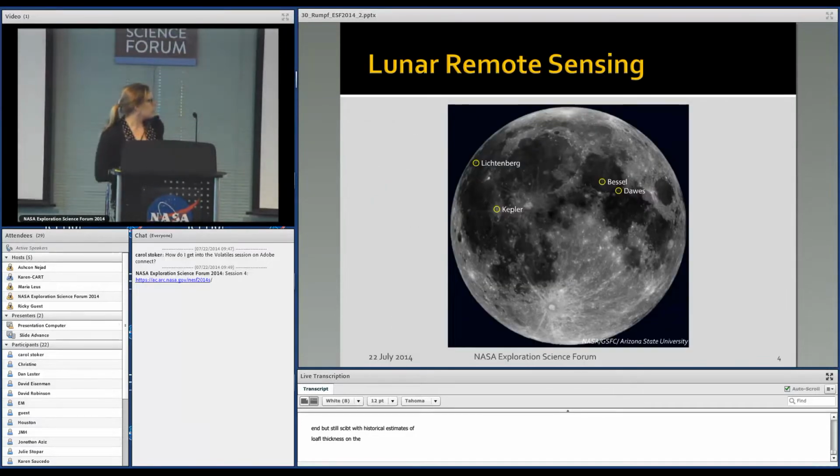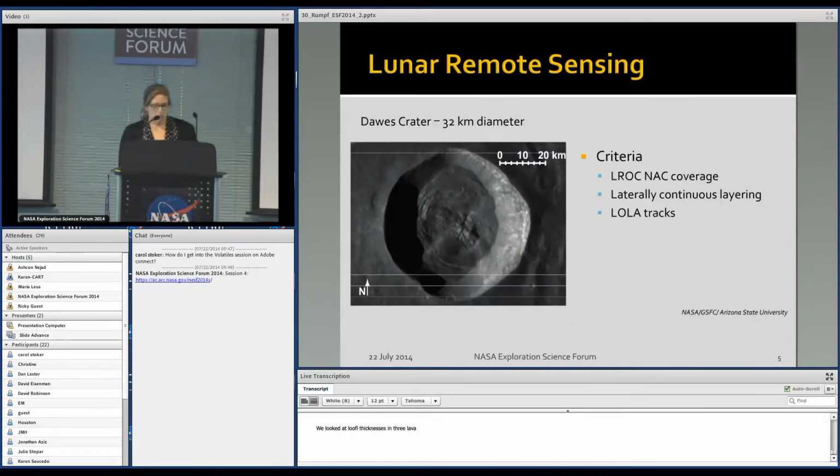So, we looked at lava flow thicknesses in 4 craters at the lunar surface. We looked at Lichtenberg, Kepler, Bessel, and Dawes. If we move a little bit closer to look at Dawes, here's Dawes crater.